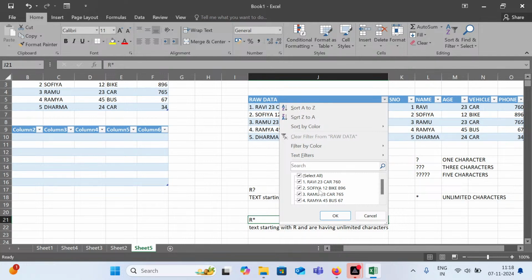See this thing, Sophia 12 bike 896. Imagine I'm just using S, and if I press star, it won't come because here the row is starting from the second character, right? So if I press second and say star, it would definitely show because here it is starting with 2 and it is having n number of characters. If I press only a single question mark, it won't show, but if I press n number of them, it will definitely show.